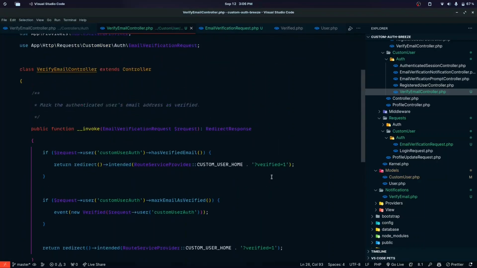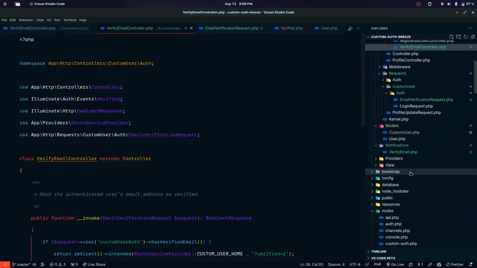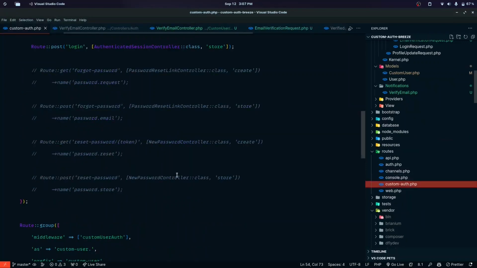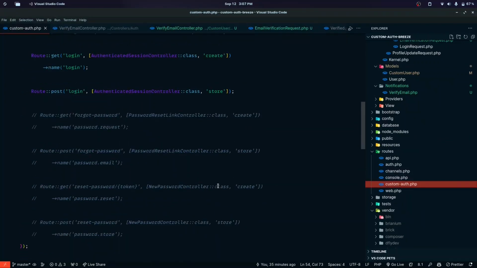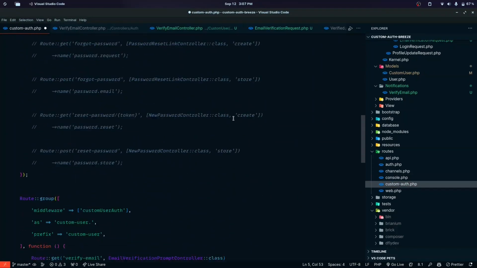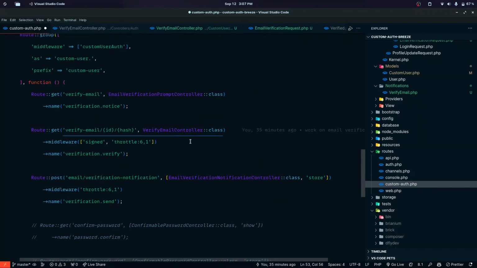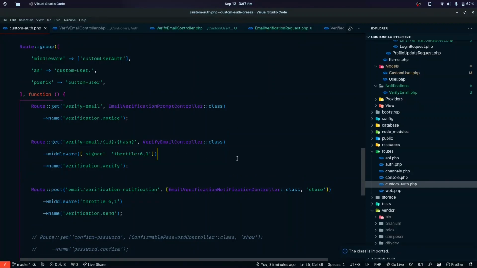Okay, let's save this file, and let's now go ahead and make the changes in our custom auth. We need the appropriate controller imported in here. So instead of verify email controller, I want to import the appropriate controller. Okay, we have this here, so I'll import that from the custom user auth namespace. The name here is verification.verify. Let's go ahead and give this a try.